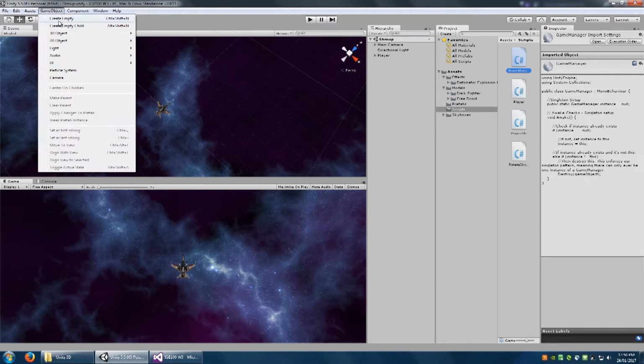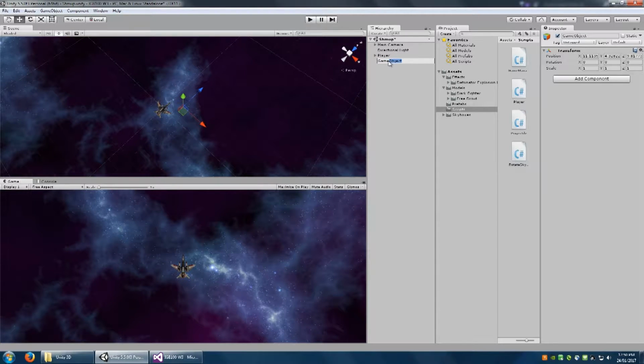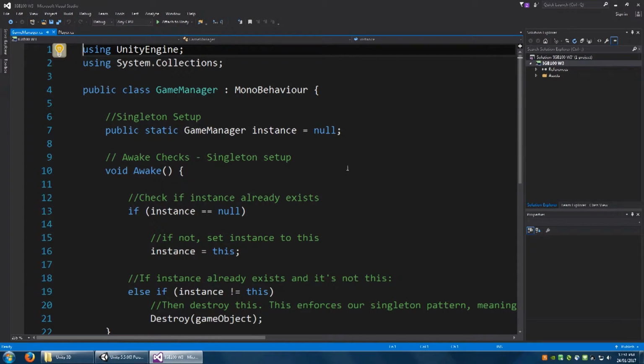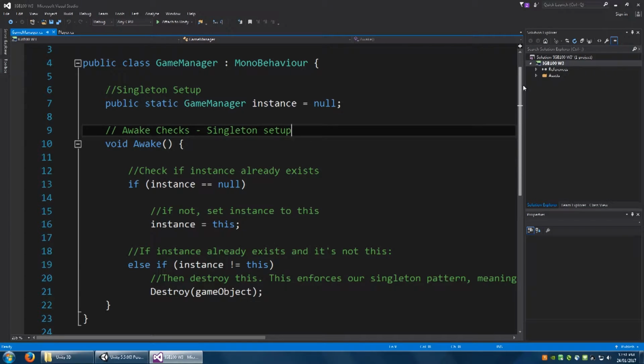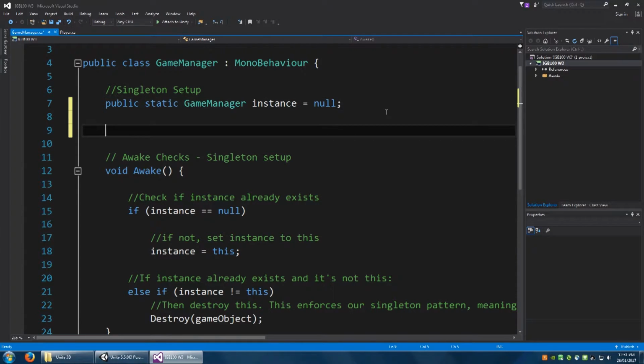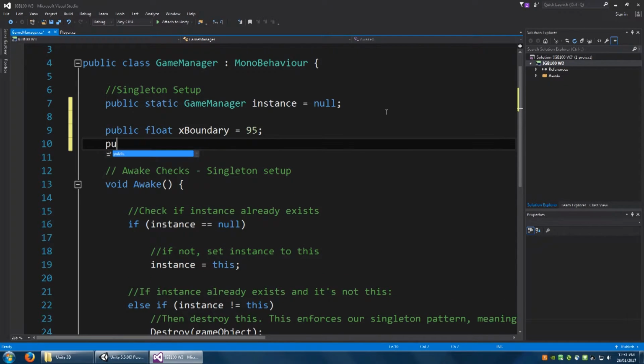So to get this working, let's make a new empty game object. We'll call this empty Game Manager, and we'll just attach this Game Manager script to it. Also open it up in Visual Studio. Now currently this script has a bit of stuff relative to it being a singleton instance. We don't need to pay too much attention to that, but I will first of all get you to put in two variables related to the boundary of this environment, and they are going to be two public floats. First one called X boundary, and we might make this something like 95, as well as another public float called Z boundary, and this will be equal to, I think, maybe 35.